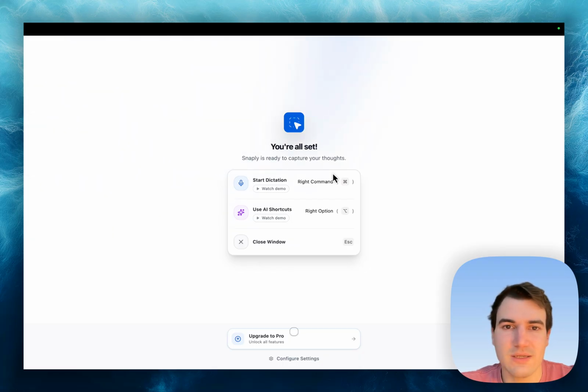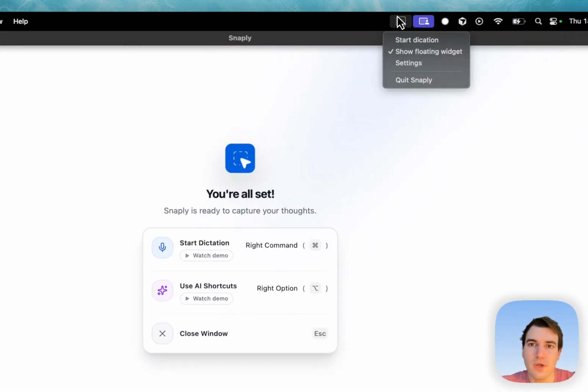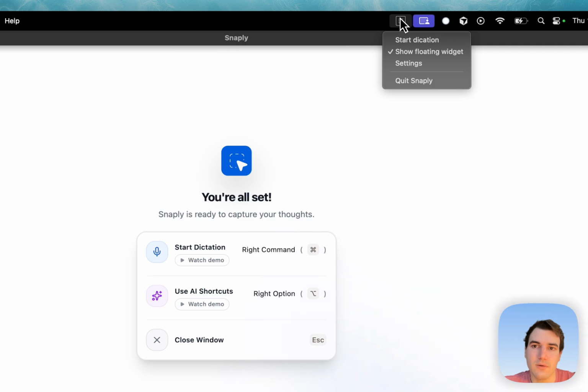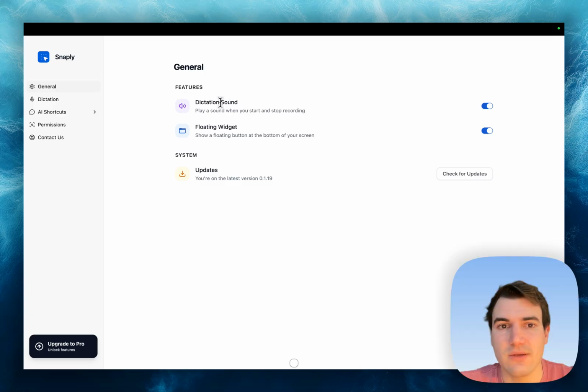To go to the settings, you can go from the default homepage in Snaply by clicking configure settings here, or you can go from the top icon on the menu bar on your Mac and click settings. This will open a Snaply page with all your settings. If you go on the general settings, you'll find these dictation sounds. As you probably have noticed, we play a sound when you start a dictation and also when you end one. Let me give you a quick example.